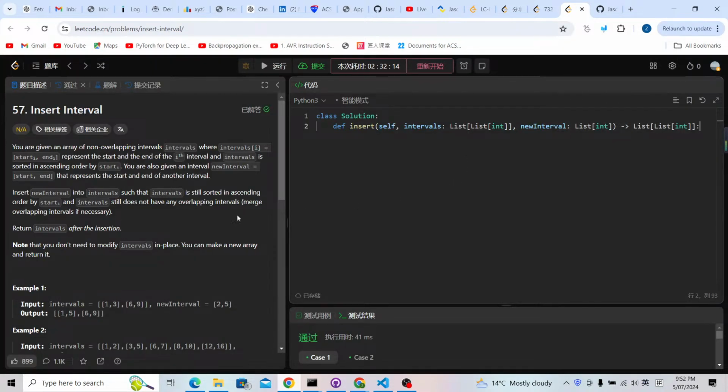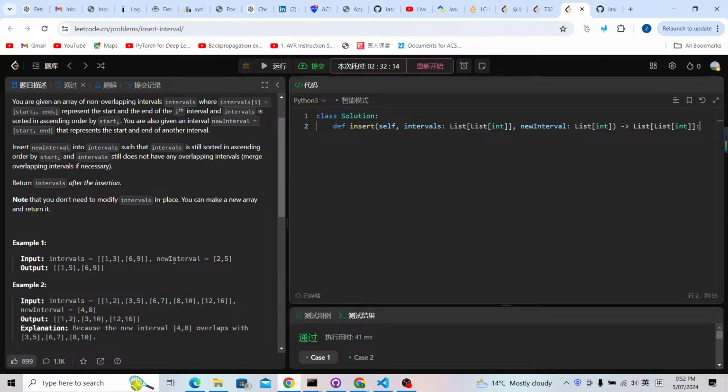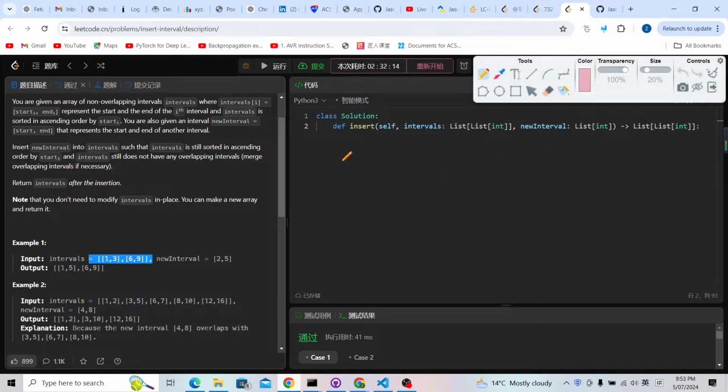Hello, welcome. So for this problem, it is the insert interval. Basically, there's no difference from merge interval. We just need to put the new interval inside the intervals, and then we're gonna solve the problem similar as merge intervals. So I'm gonna use two methods. The first one is greedy, and the second method is gonna be the sweep line.